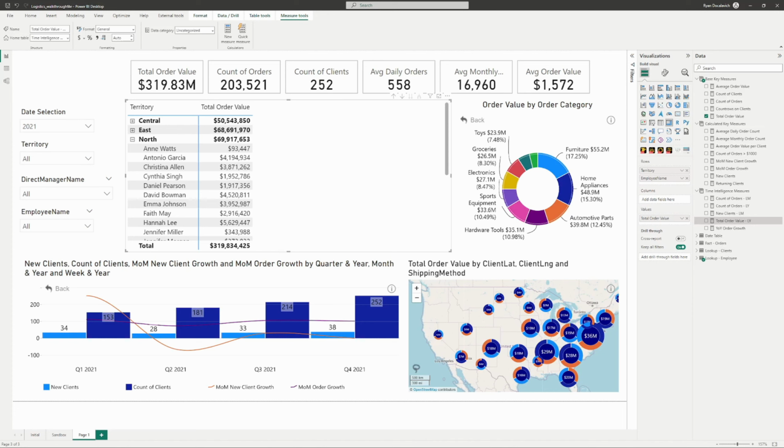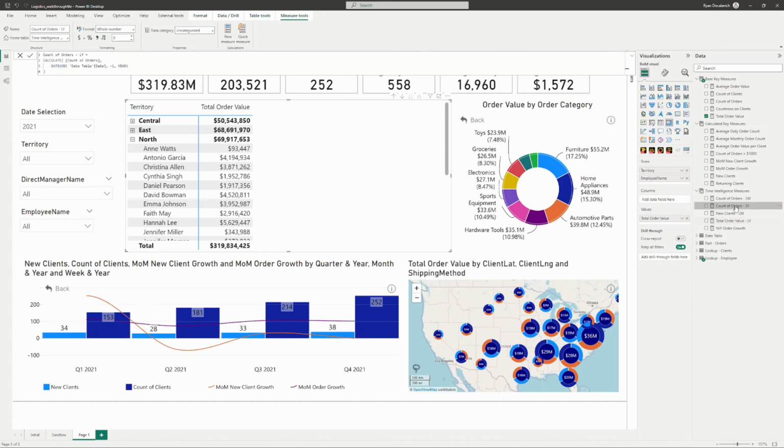All right, so then let's go with count of orders. Again, just our basic metrics. Let's go with some averages, like average daily orders. Let's also show which employees are bringing in some big orders, and which employees are working with new and returning clients. Great, we've got everything on here.